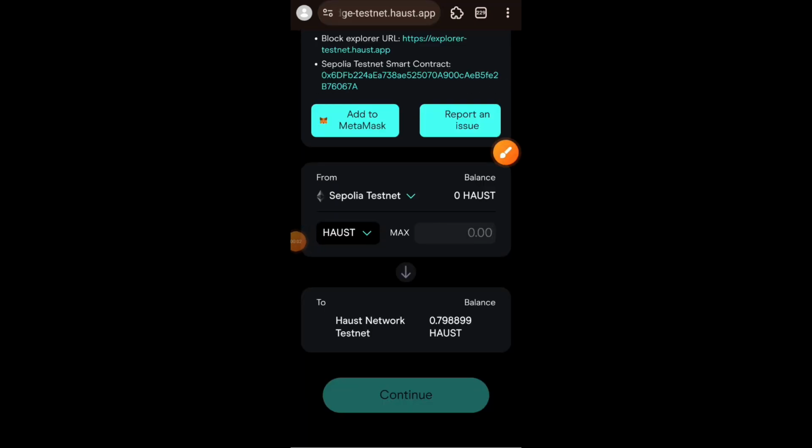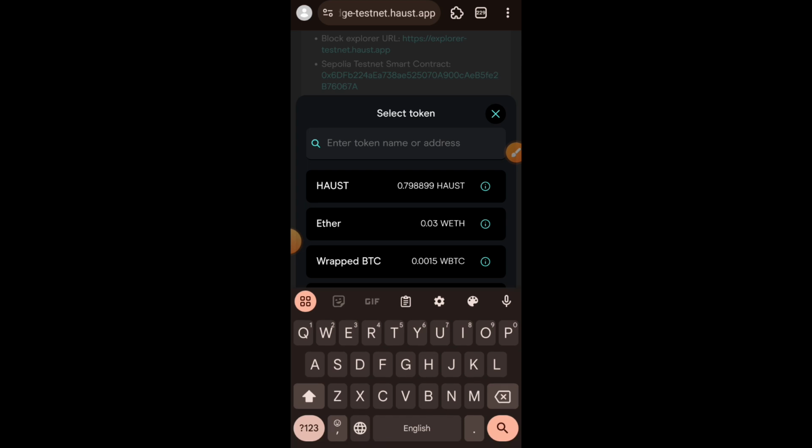Now go back and then repeat this same interaction on every other token. We still have USDC, wBTC, and Ethereum. Repeat the same thing for every other token. And once you now have all of those tokens on Haust network, then we can now start to bridge from Haust network over to Sepolia. And that is what I'll be doing next.